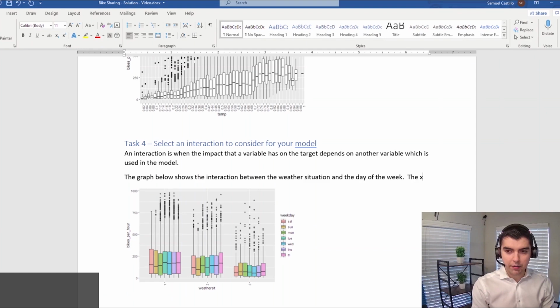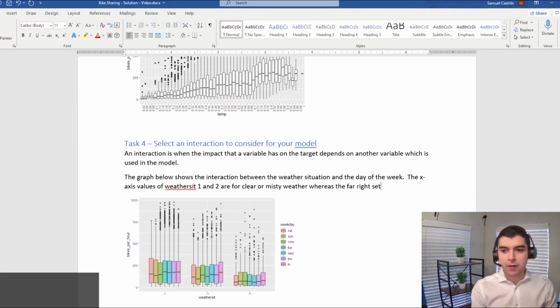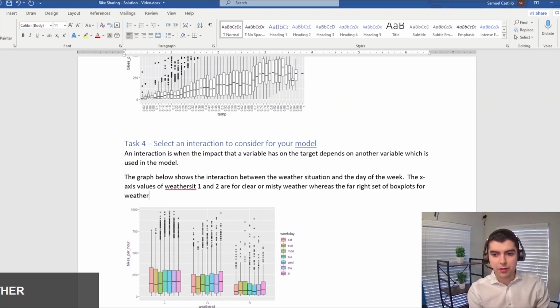The x-axis values of weather situation 1 and 2 are for clear or misty weather, whereas the far right set of box plots for weather situation 3 is for rainy or snowy weather.